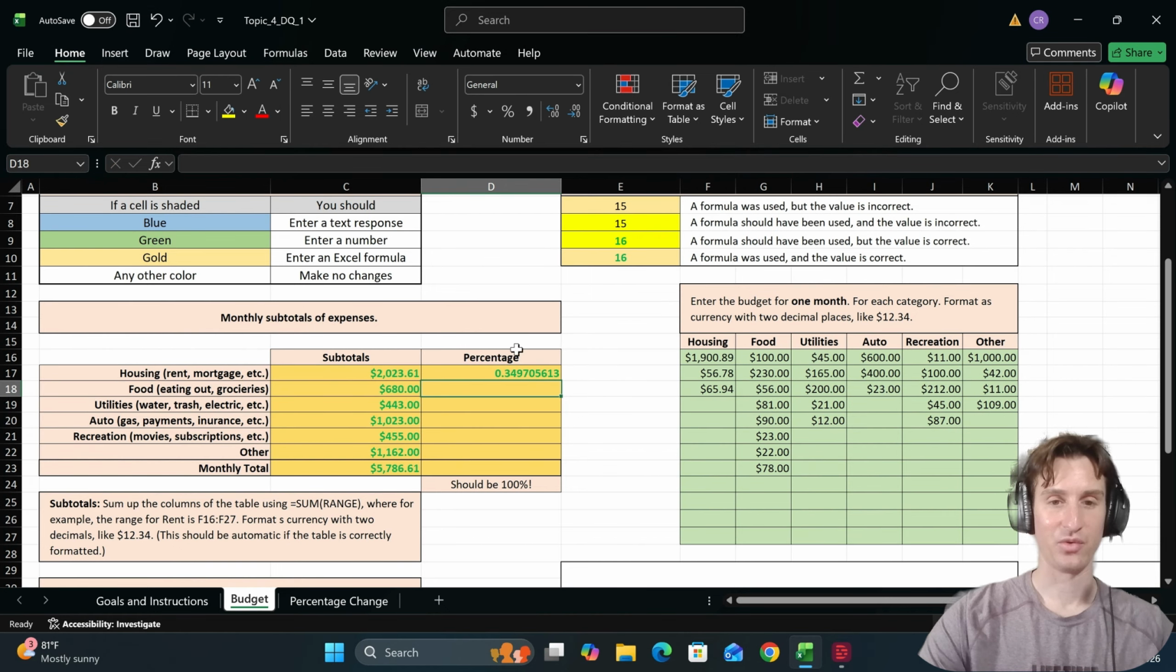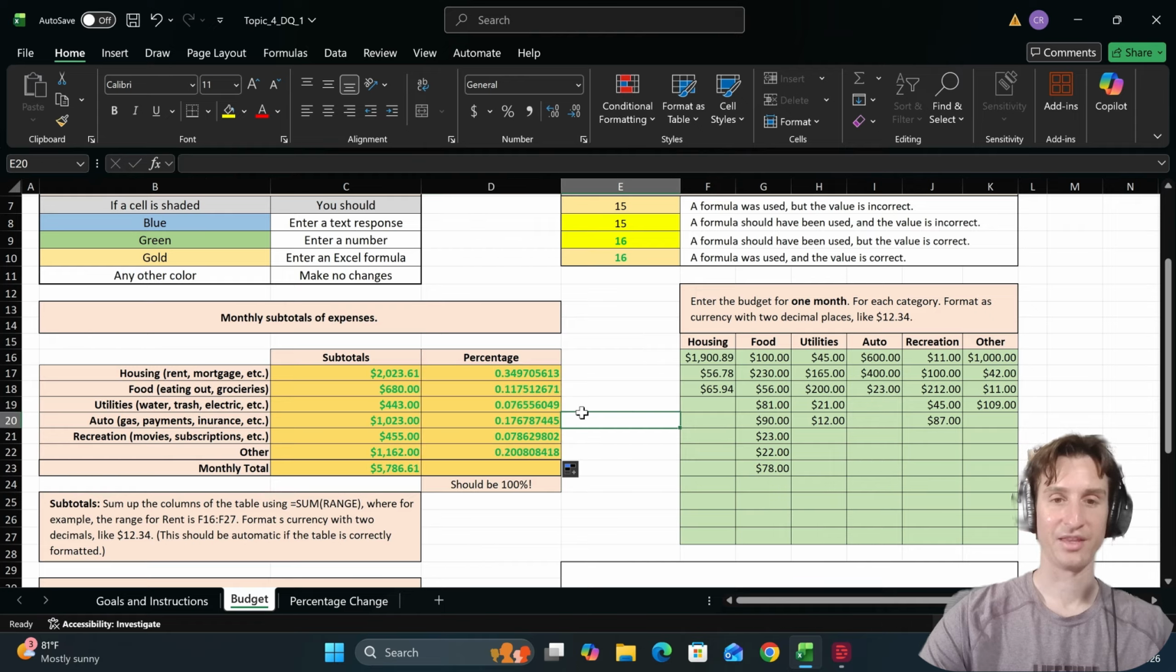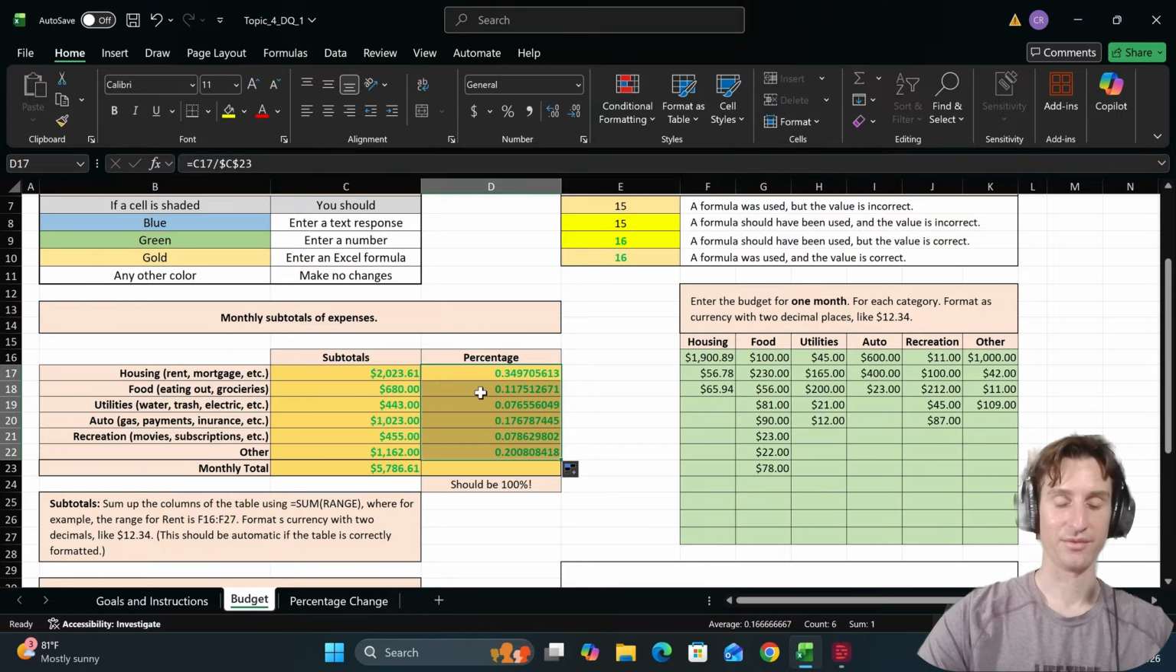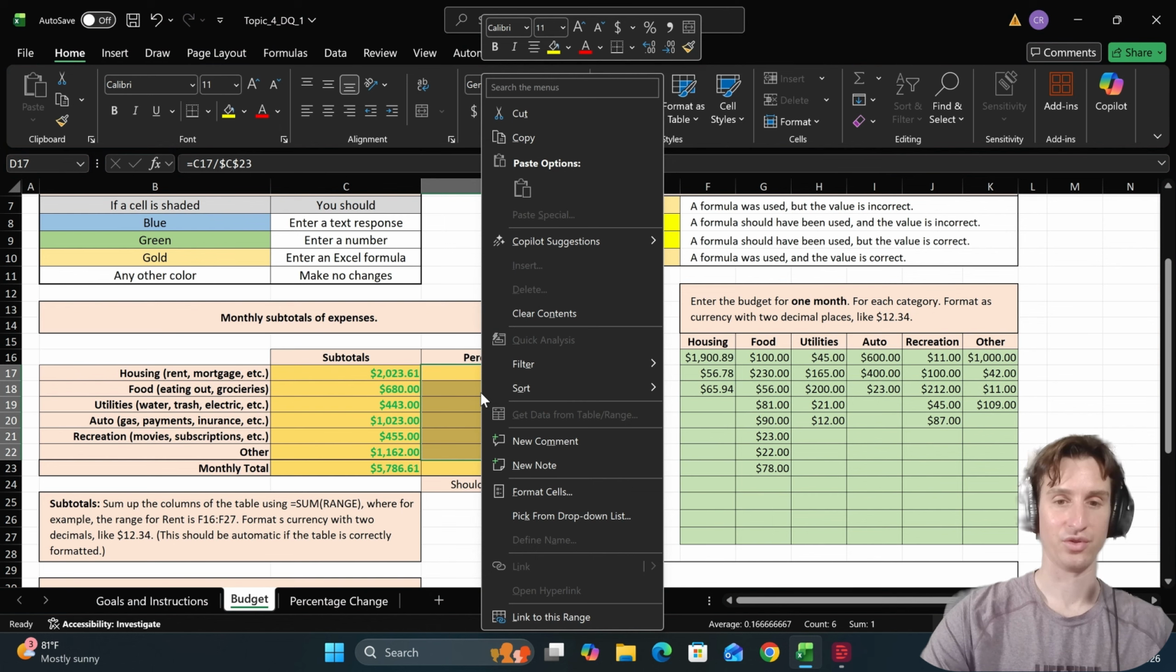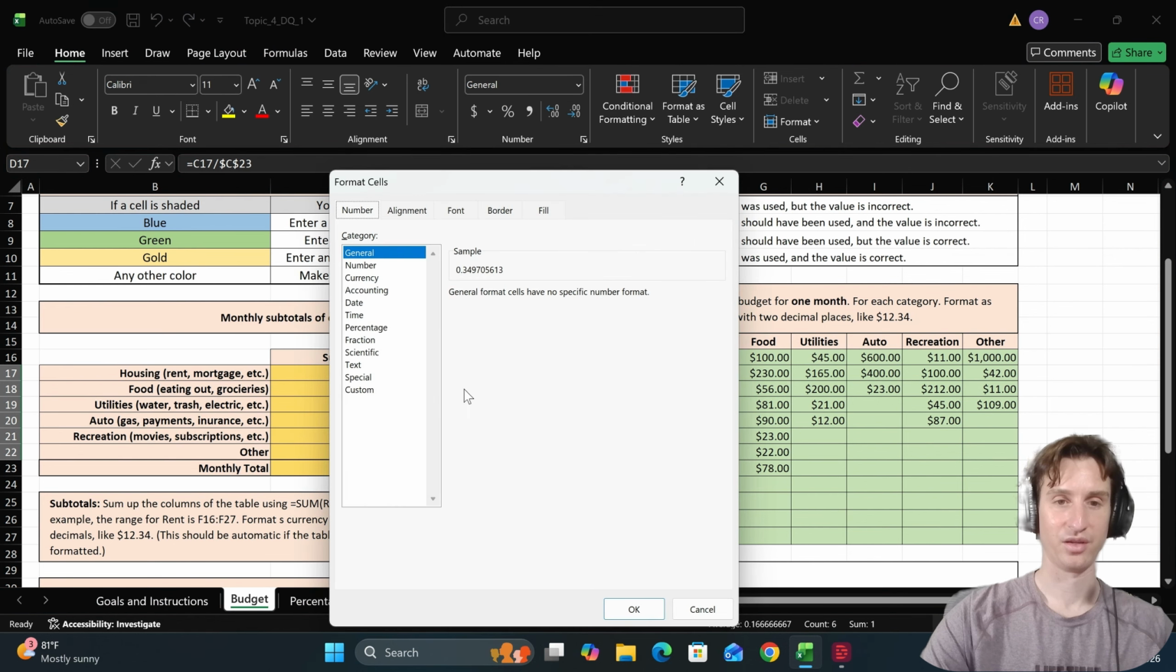And the reason why I'm doing that is now if I drag this all the way down, so click on your cell, go to the right corner, you have the black cross, drag all the way down, stop before monthly total, right, just other, and these will autofill. Now these don't look like percentages, so let's do that next. Highlight, we're going to right click, we'll go to format cell, percentage, we'll do 2 decimal places, that's fine.